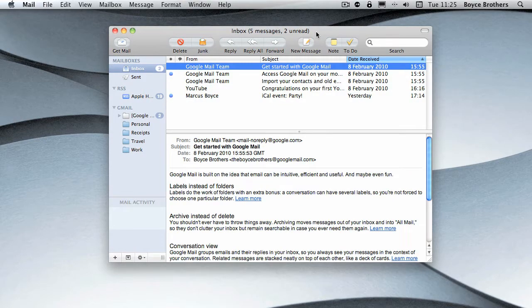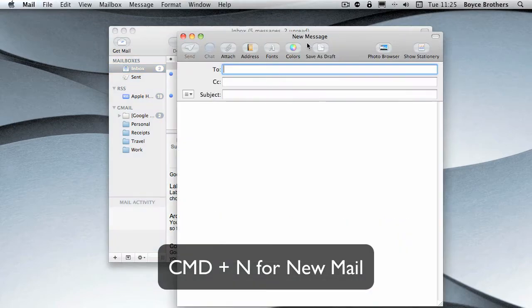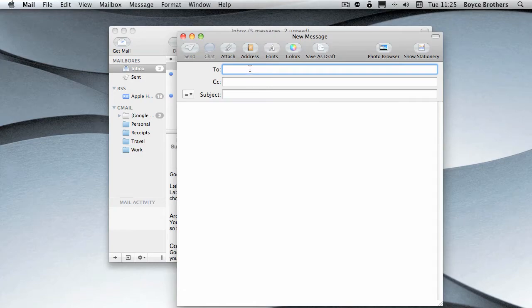I'm going to create a new message. To do this, as before, you can click on the new message icon on the toolbar, or you can press and hold Command and N on your keyboard at the same time. I'm just going to fill in the address and a subject. In this case, we'll say hello. I'm going to type out a basic email message.